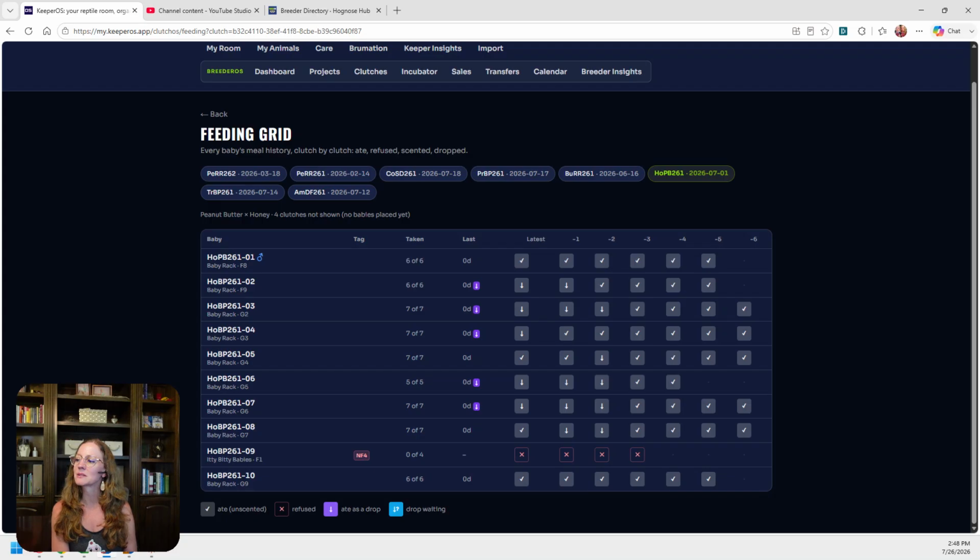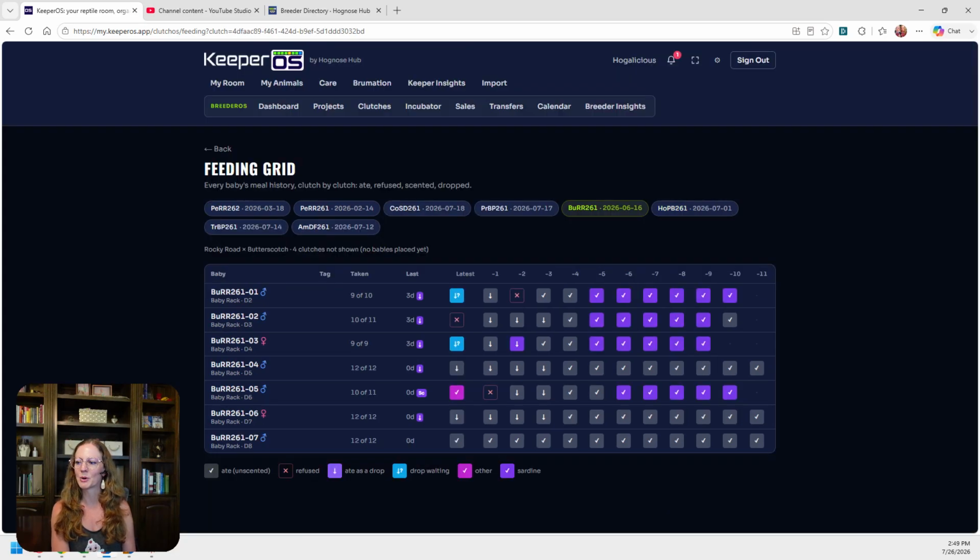Now, the difference with this one is that I did start tracking these later on in the app because the app was live around this time. So there's actually a very good chance that these were tracked as drop feeds. They're just not in the system that way. Because the app became live partway through this clutch being fed. But you are able to very quickly understand and see how each of your different clutches are doing based on the information you've put in.